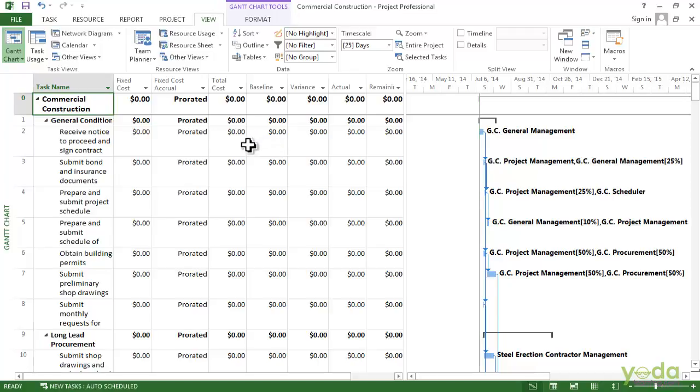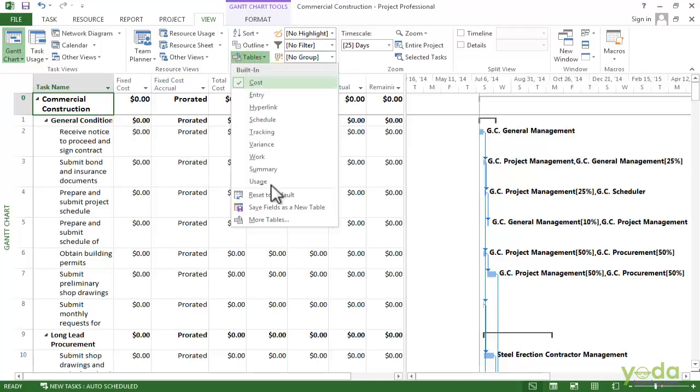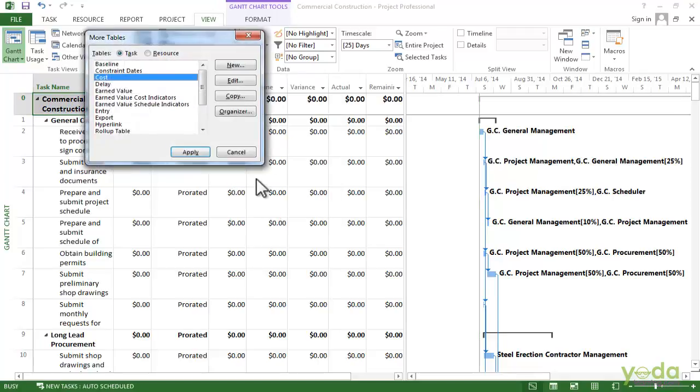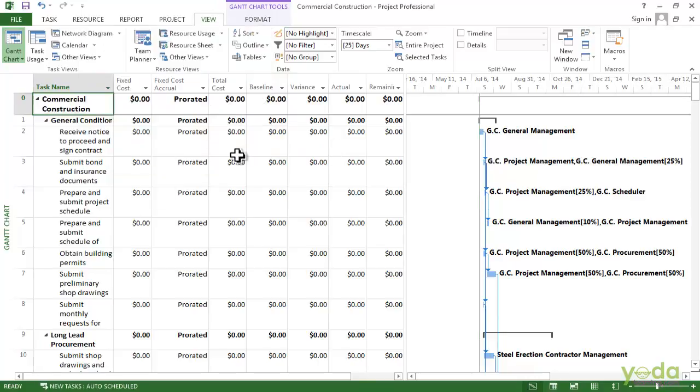And the remaining cost for the task. When you click this drop down, if you don't see the table you want in this list, choose the more tables option here at the bottom. Then the more tables dialog box appears, and you can select any table that's available. I'm going to click cancel for the time being. I'm also going to narrow this back.